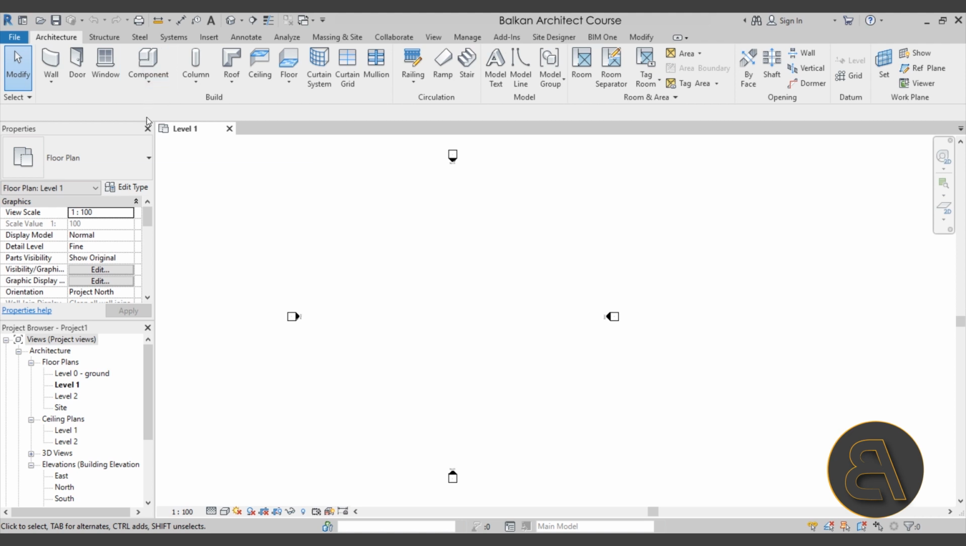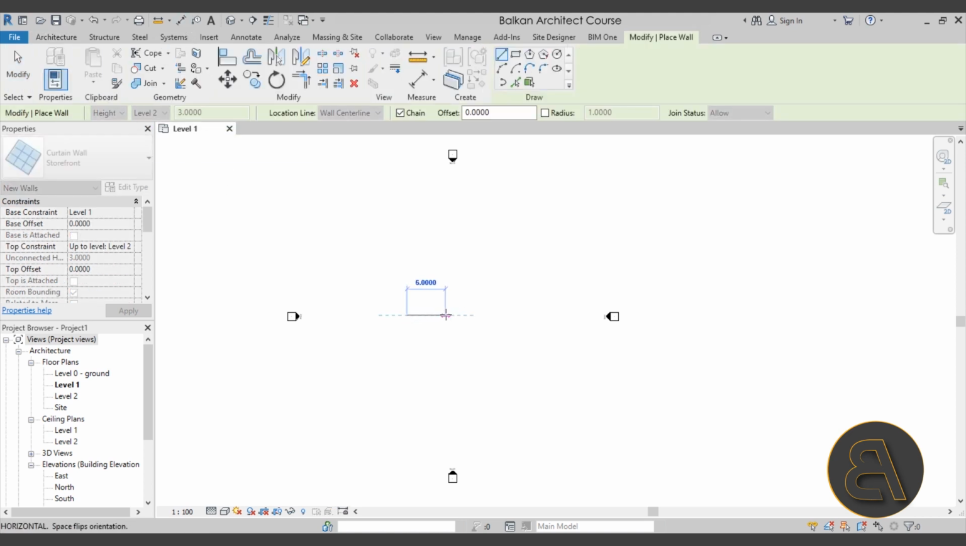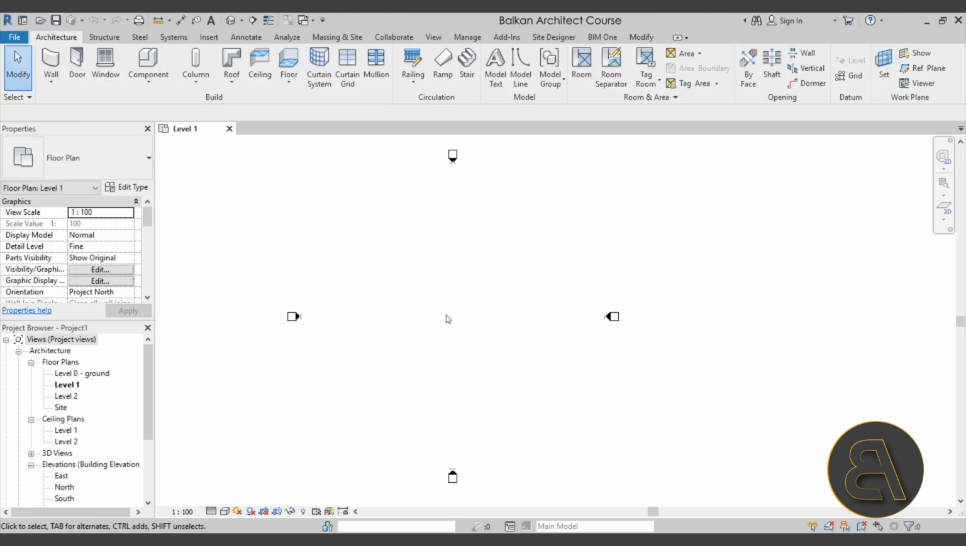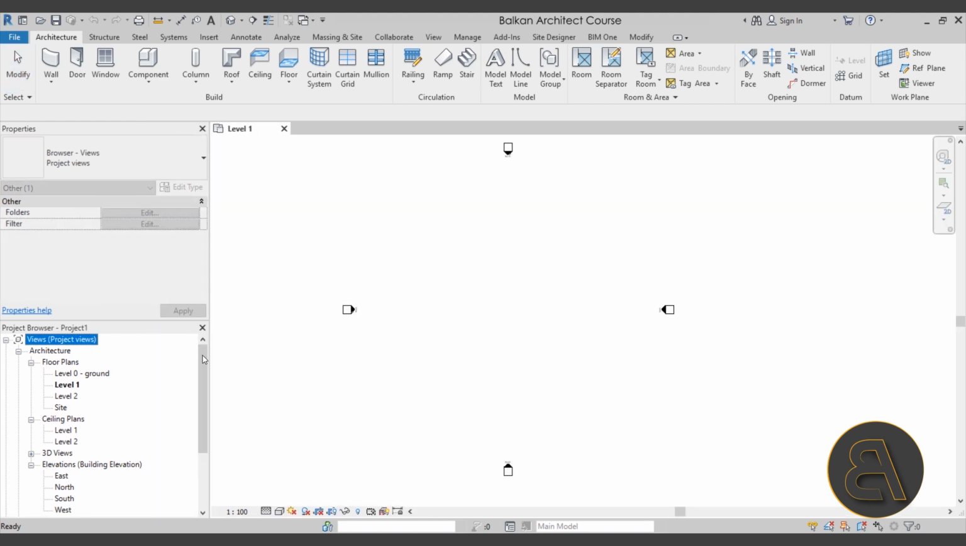After that, we set up the units, so once you want to place something, the units are going to be exactly what you want them to be. Also, we set up the levels, and when I'm talking about levels, let's talk about all of the rest of the views and the whole project browser organization. If I expand this a little bit, you will notice that under views, we have it categorized in both architecture and then interior design.